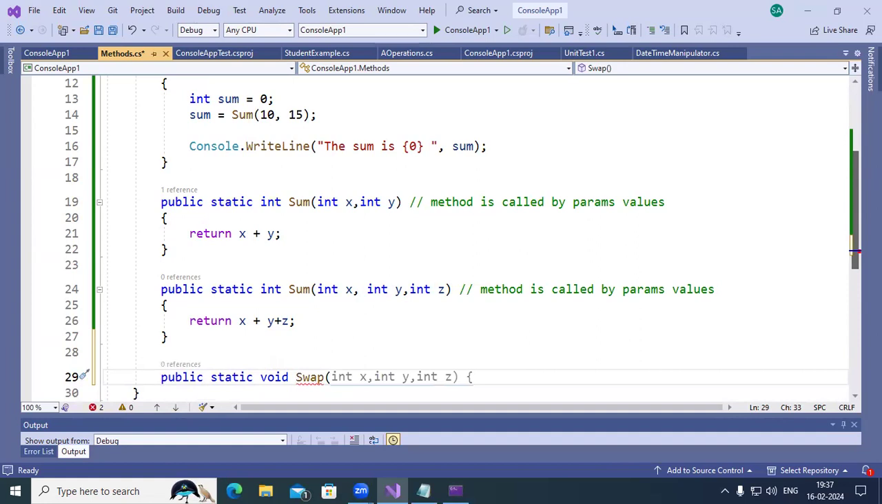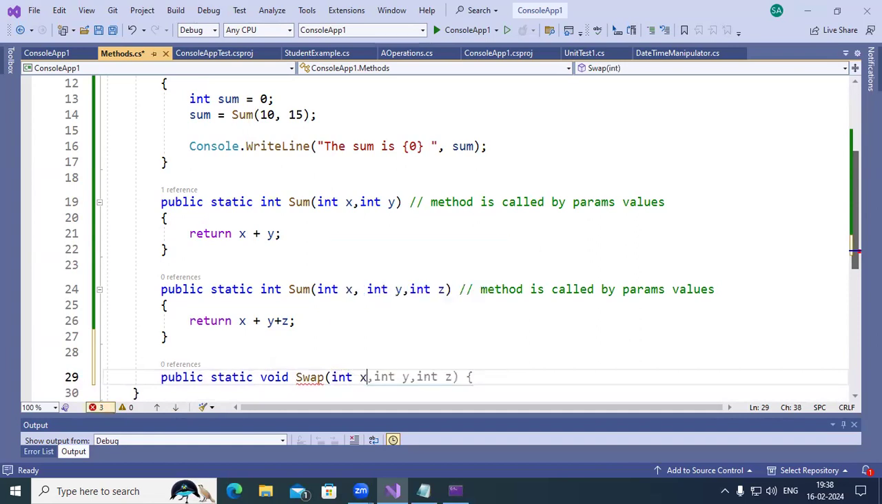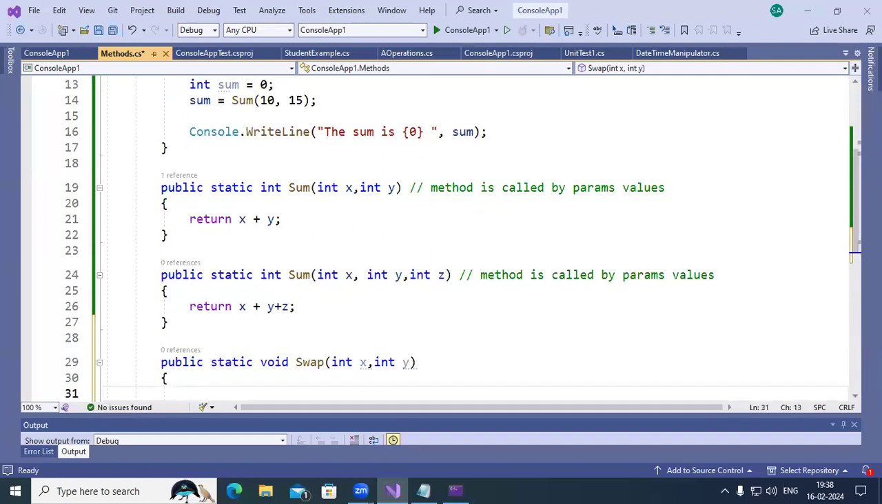Okay, I'm using this as swap in this case. In the first case, I go with int x, then int y. I want to swap. What does swap mean? You have to interchange. The x value should get into y and the y value has to get into x. So like that we have to do it.